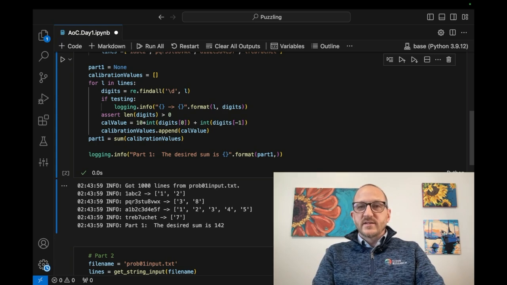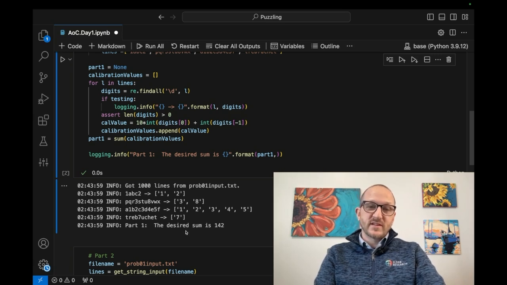I then index the 0 position in my digits list, which should give me the first digit character in the string. And then I index the -1 value, which should give me the last element of the digits list, which is the last digit character of the string. I then have to cast these to integers because they're still strings at this point. And then I multiply the first one by 10 and add them together. This should give me the value that I'm looking for.